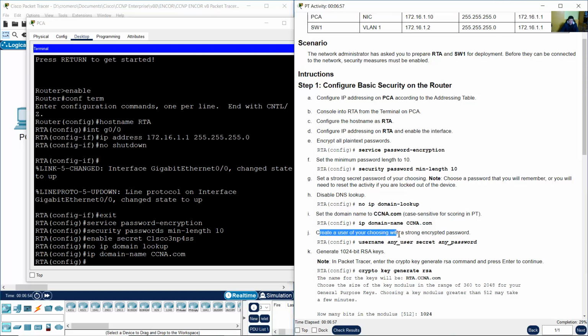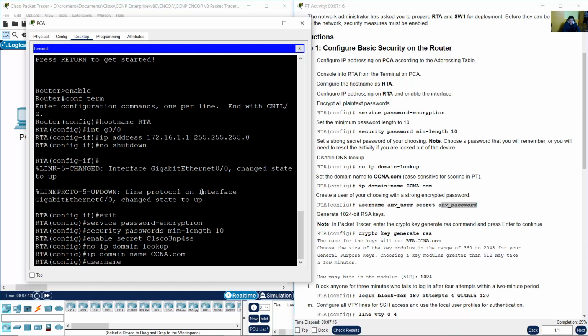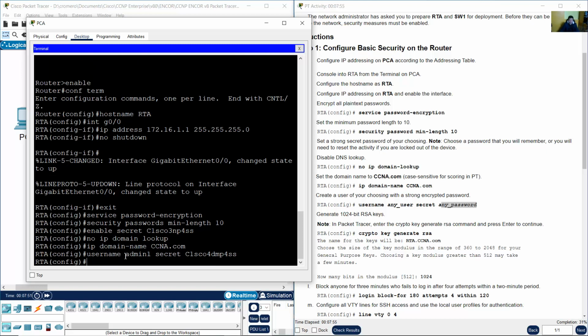Create a user of your choosing with a strong encrypted password. Username, the user and secret password, a strong encrypted password. Username admin1 and secret password C uppercase 1 SCO 4 DM P4SS. Enter. Remember the username admin1 and secret password C uppercase 1 SCO 4 DM P4SS.